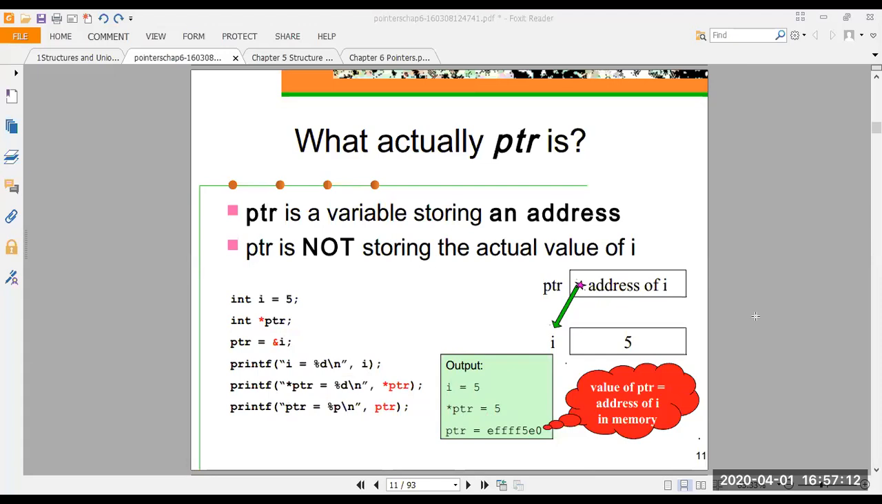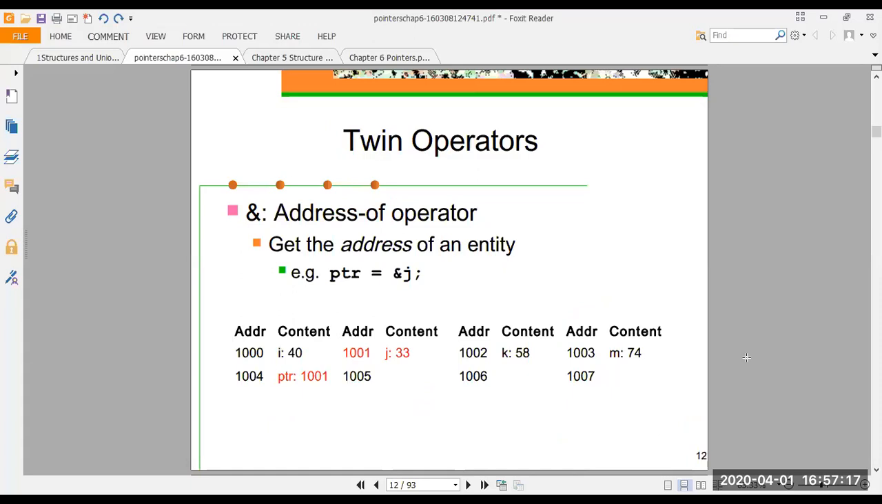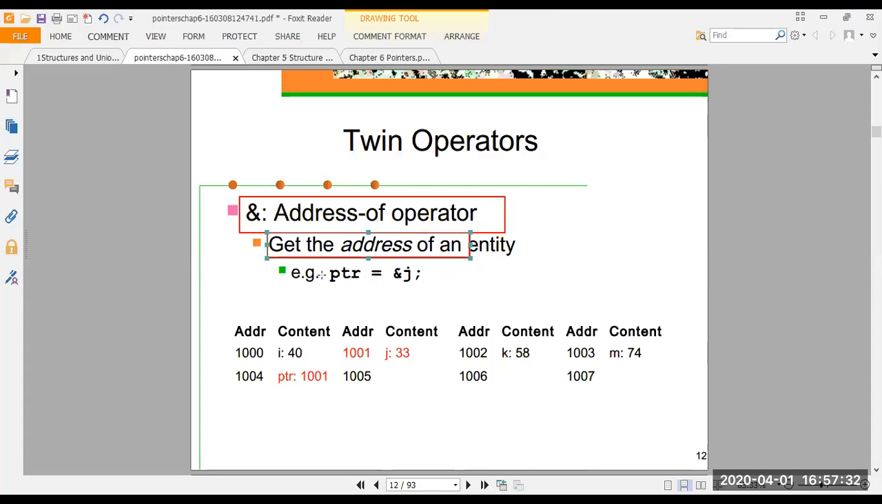Next, twin operators. Okay, yes. Now twin operator means what? Pointer to the pointer. See, ampersand is called the address of operator. Keep in mind, ampersand is called the address of operator. Iska function kya hai? It gets the address of a variable. Entity matlab kya? Variable. So if we consider PTR is equal to ampersand of J, to PTR mein kya store hoga aapka? Address store hoga. See, these are called operators.